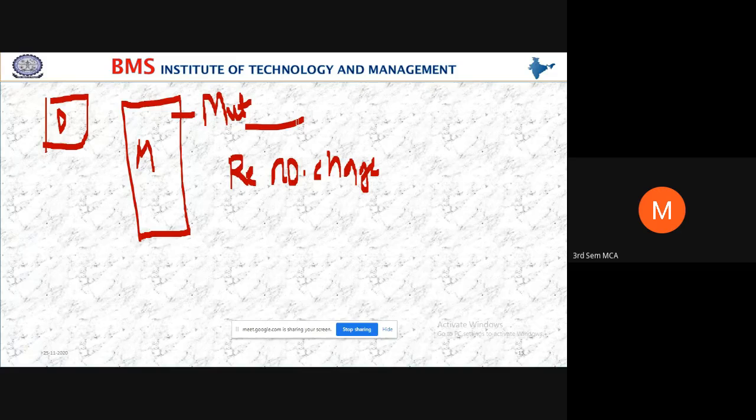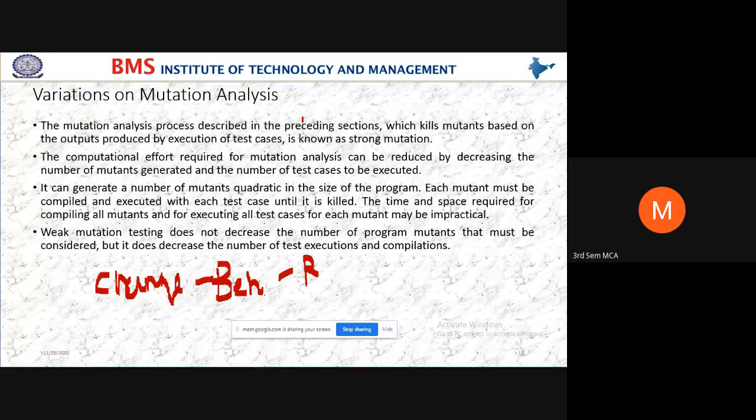Is it right? When we do more changes in the program, then the mutation increases. When you want to reduce the number of mutations, then we have to reduce the number of changes in the program. In mutation analysis, the number of mutants generated can be polynomial in the size of the program.